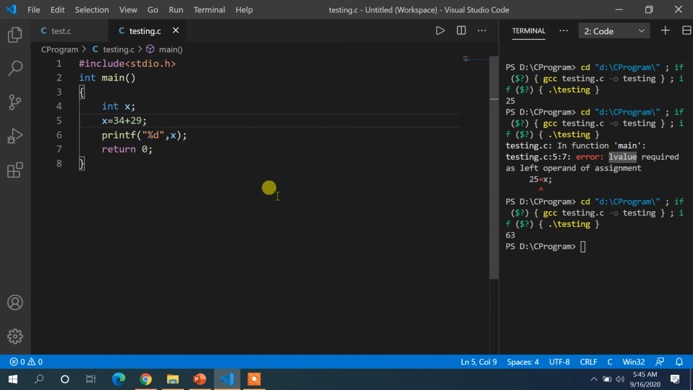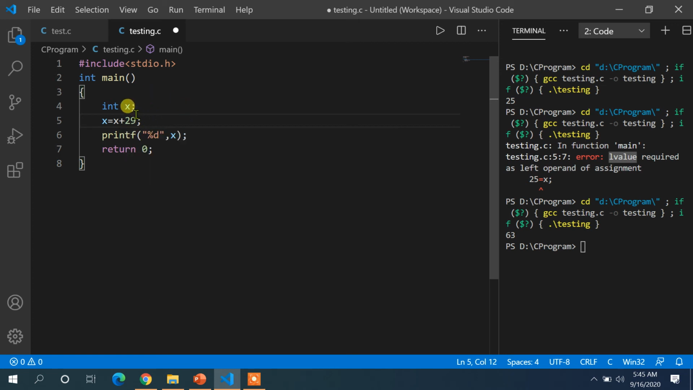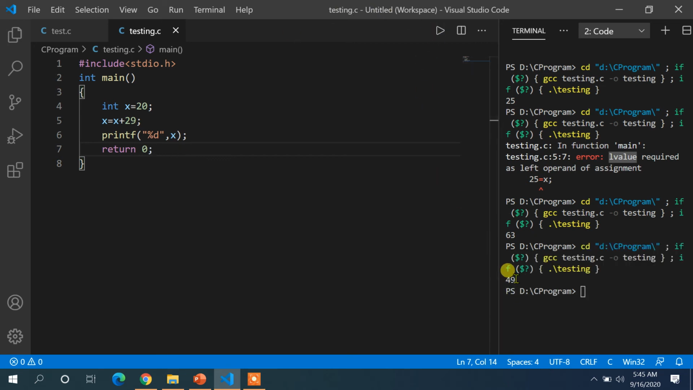Now suppose I want to write x is equal to x plus 29. So here also, what will it show you? x has no value, so I need to assign some value to it. Let's say x is equal to 20. Okay, so now I have assigned x is equal to 20. Then I am writing x is equal to x plus 29. So that means 29 plus 20 becomes 49, and 49 will be assigned to x. So the answer must be 49. Let's see. Control S. Now run it. You can see the answer is 49.